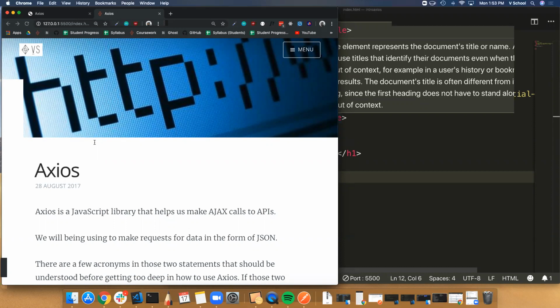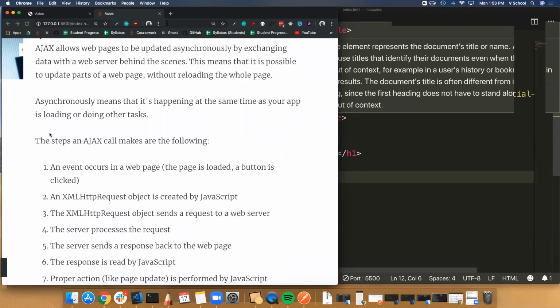A few acronyms that we should be somewhat familiar with now. AJAX allows us to load web pages asynchronously or update pages. This is kind of what we've been going through, the process of making it to the front end, to the server, and then back to the front end.